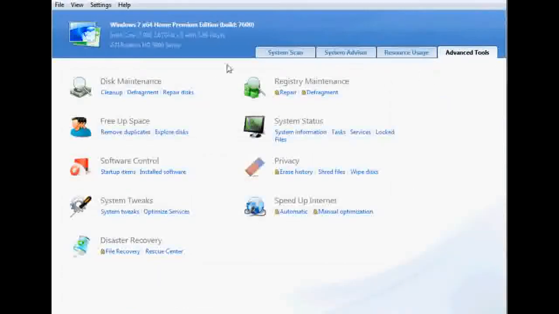Under the advanced tools, there are many different options to help even further clean out your system and make it run just as fast or even faster than when it was new.